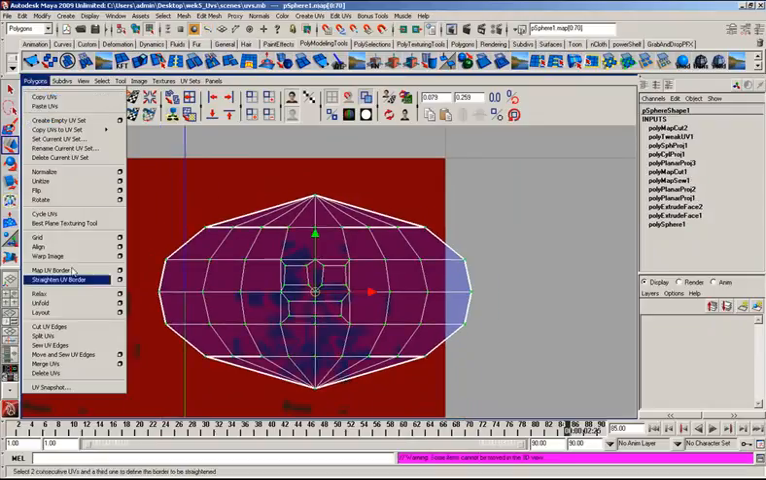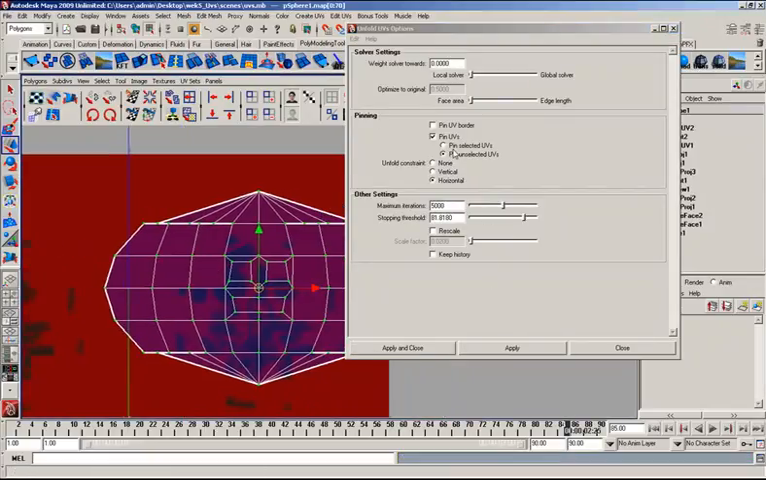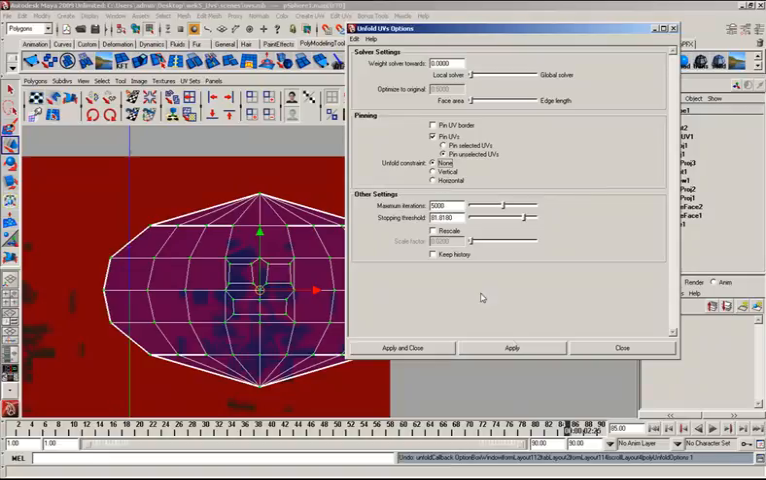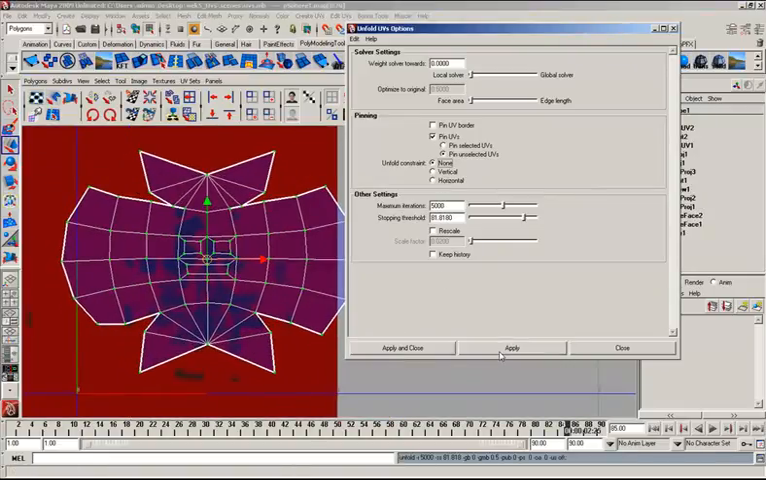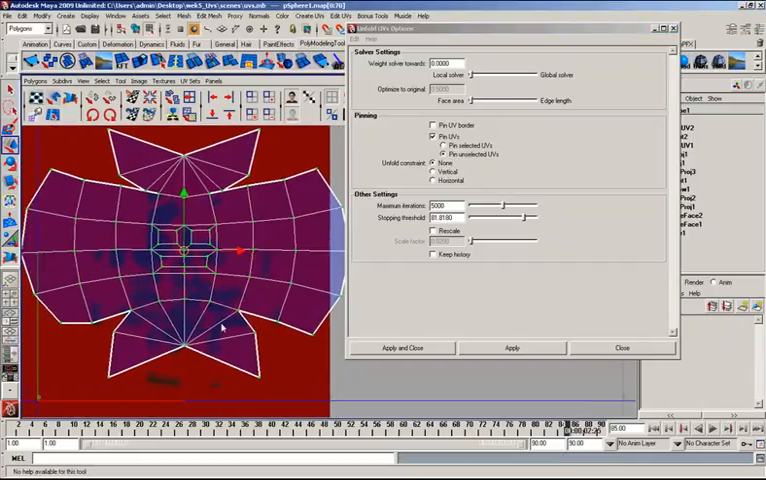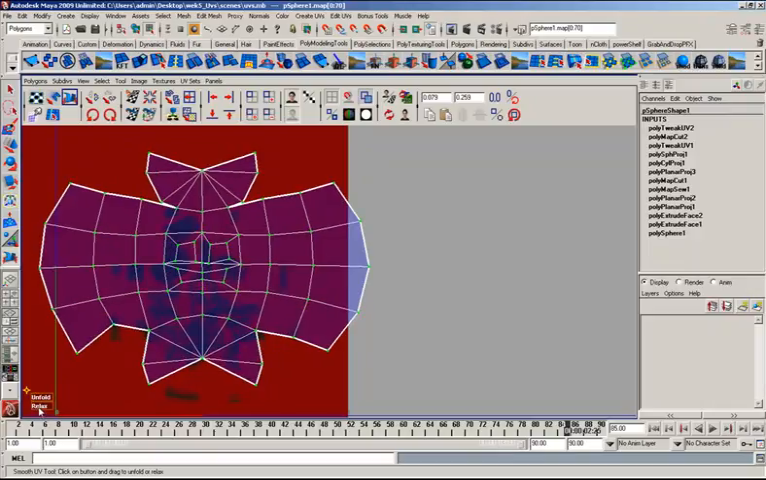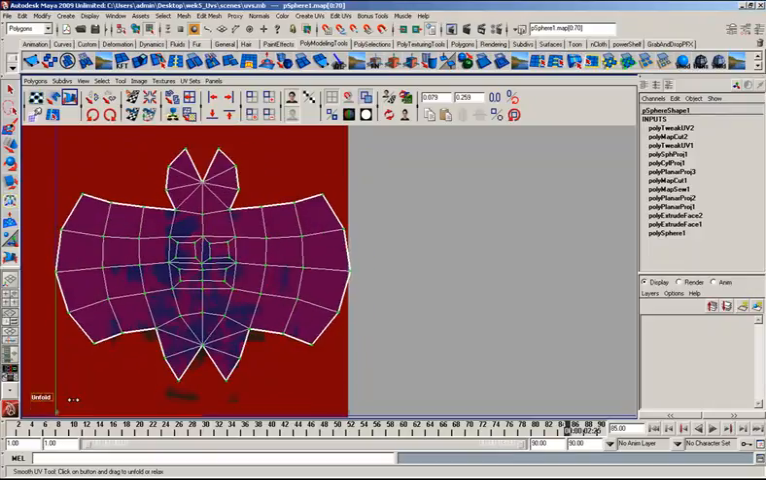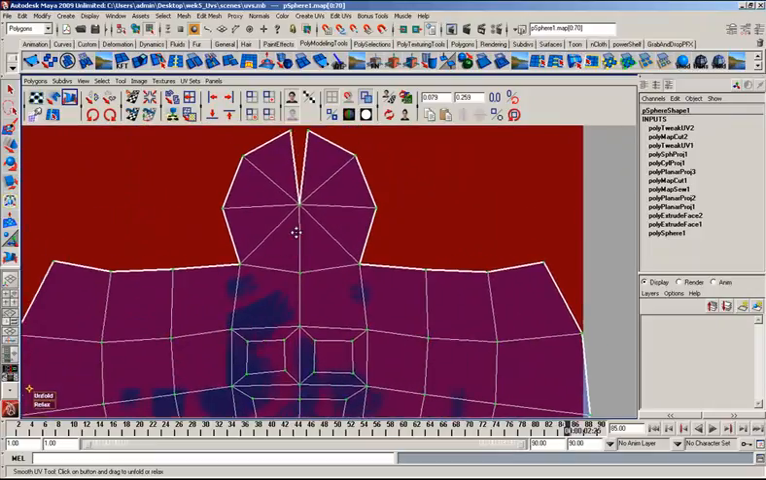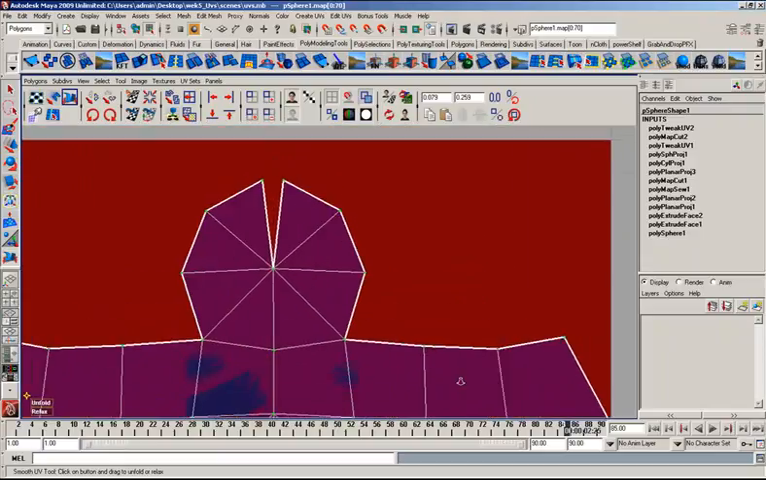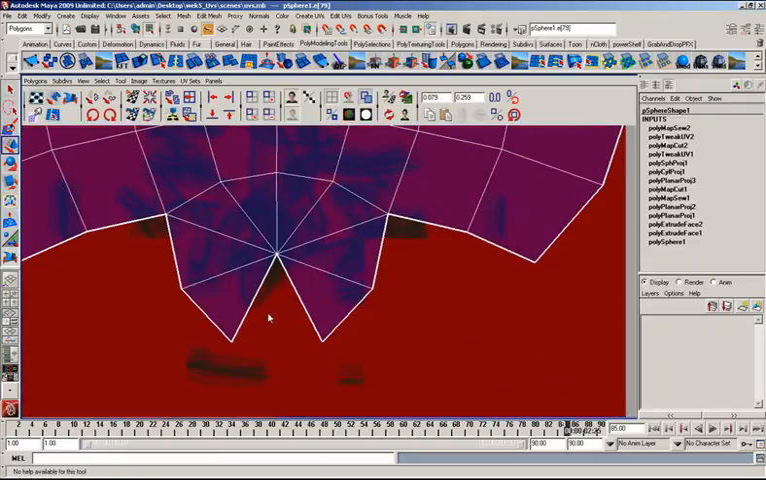So if I try to do an unfold now, the unfold is going to be a little bit different. And unconstrain it. You can play with all these values until you get an unfold that you want. So I'm unfolding and relaxing with that interactive one, and now I'm getting something that's a little bit more accurate. I can even saw this seam there in this one.